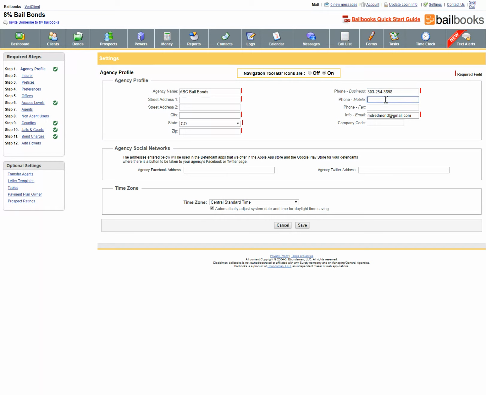We do recommend you enter your mobile number. And that's not a required field, but it's a good idea to have it in there. You'll notice that when we get to these pages, anything with a red bar is a required field, meaning you have to fill that in.